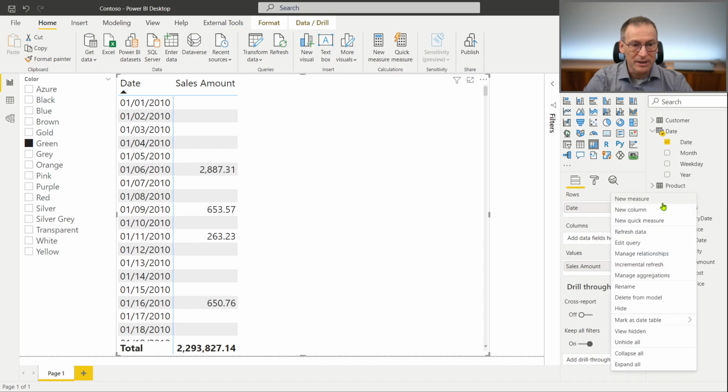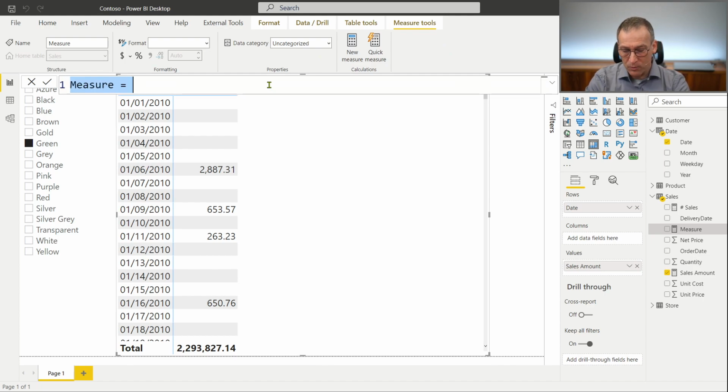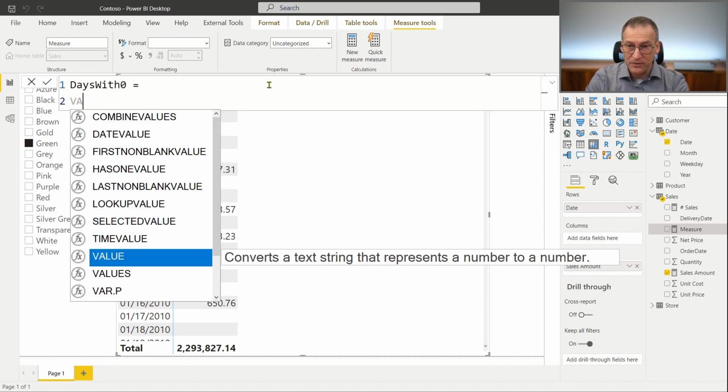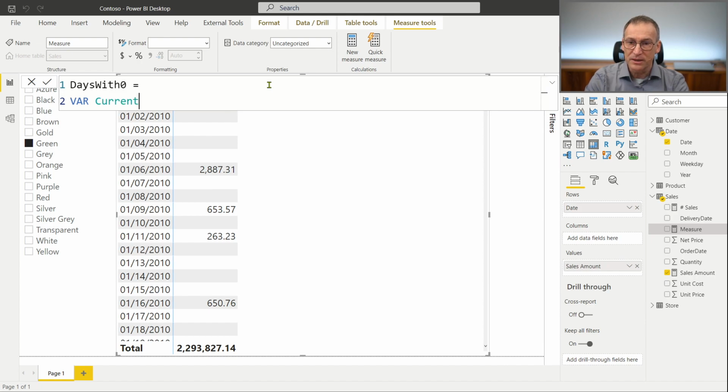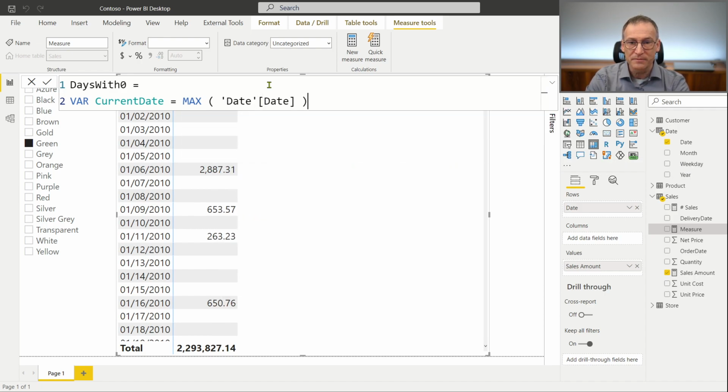Let's start writing code. A bit larger. We call it days with 0. Now we need the current date first. So let me save that in a variable, current date, and we take the max of date.